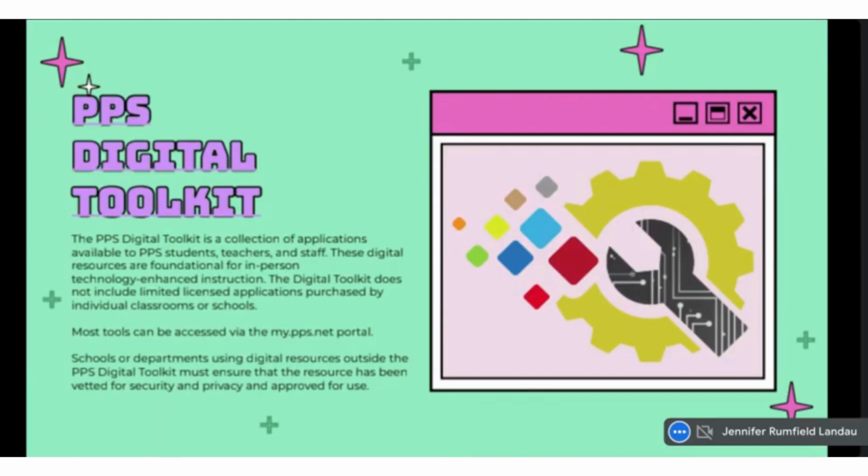There's the process that Melissa is going to talk about, which some of you are interested in, about how do you get different apps. And so she'll talk about that after we are reviewing the digital toolkits and what's available.